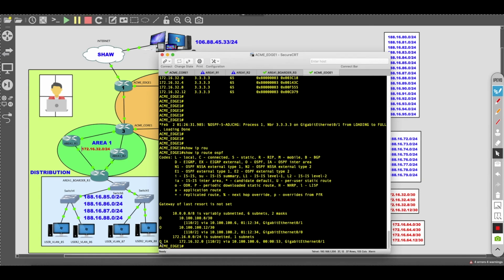If we go into the Acme Edge 1 and do show IP route OSPF, the same thing happens. We have 1 inter-area route of the 172.16.32, that is a /24 that essentially is representing all the /30s that are behind it.